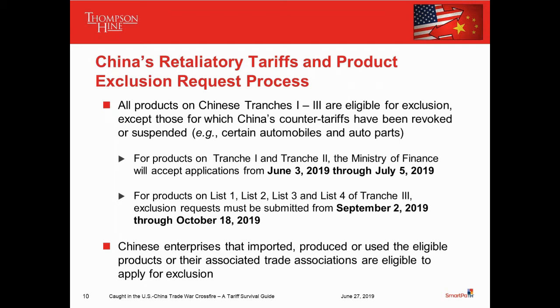U.S. products subject to China's first 3 tranches of tariffs are eligible for exclusion as long as there is no prior revocation or suspension in place. In other words, only products that fall within the list of products subject to China's retaliatory tariffs in effect would be eligible for exclusion. The products subject to China's Section 232 countermeasures were not included in the current exclusion process.